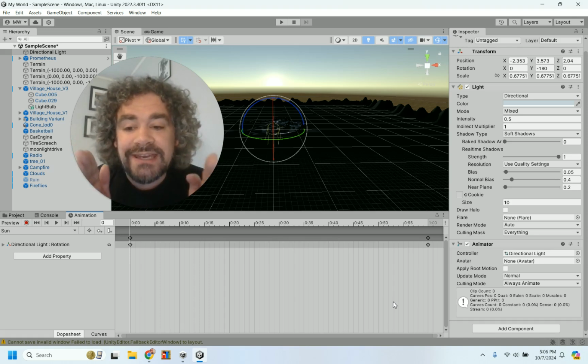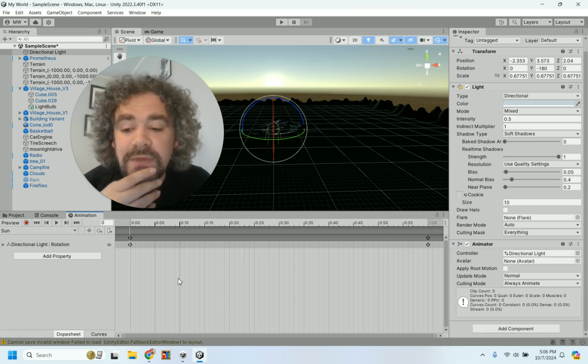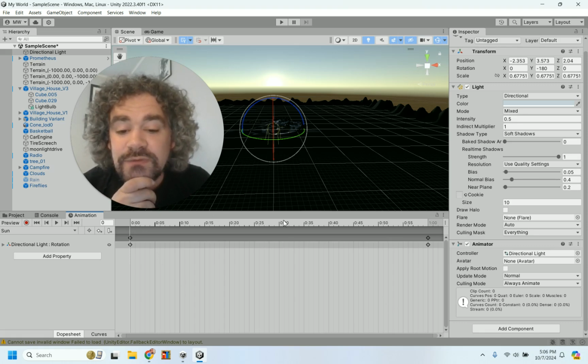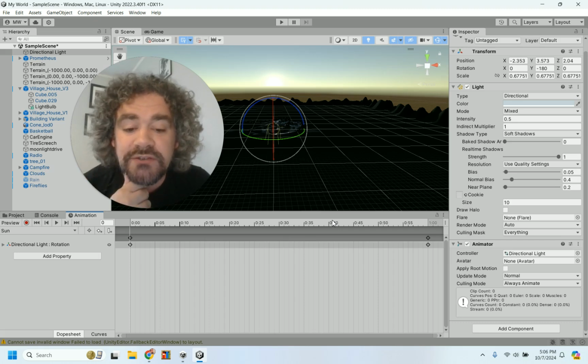So the starting and the ending are identical. They both match. All right, that's what I wanted to mention. Now above that, where we have our little times here, this represents how long the animation is going to take.